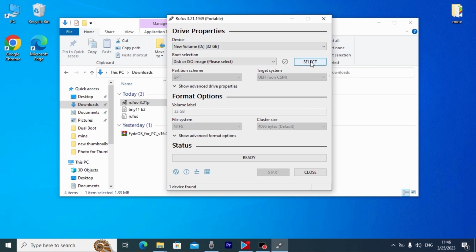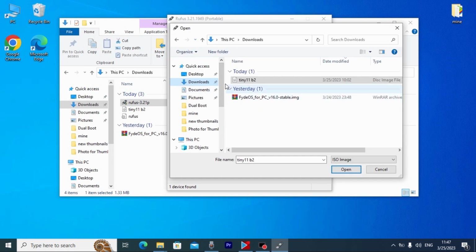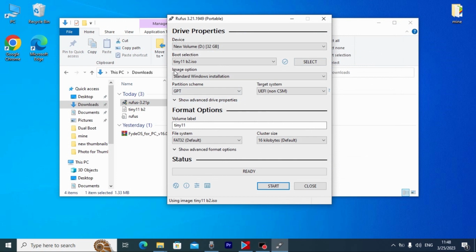You need to click here. In my case, I just need to go to the downloads folder and select Tiny11 B2, Beta 2. After that, I will select Open. Great, here you may see image option. You need to click here and be sure to select standard Windows installation.